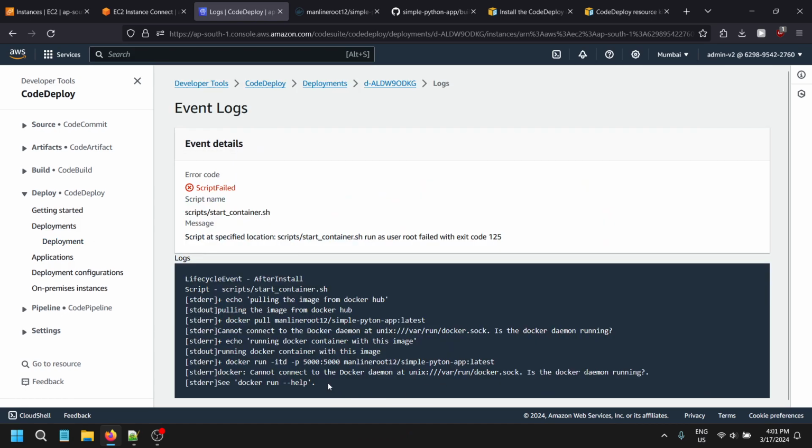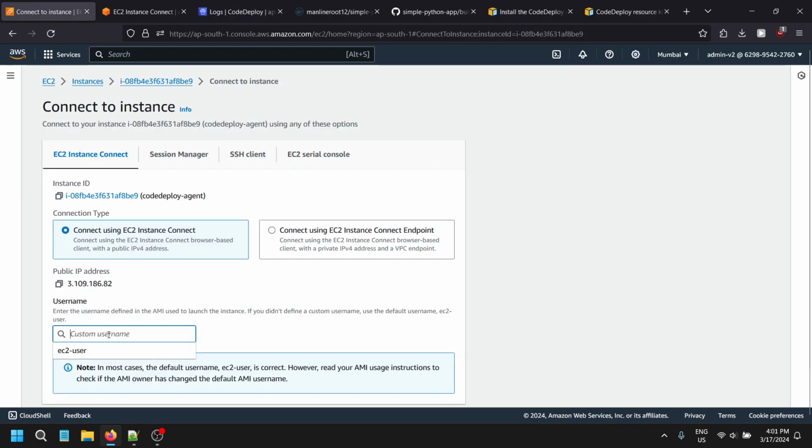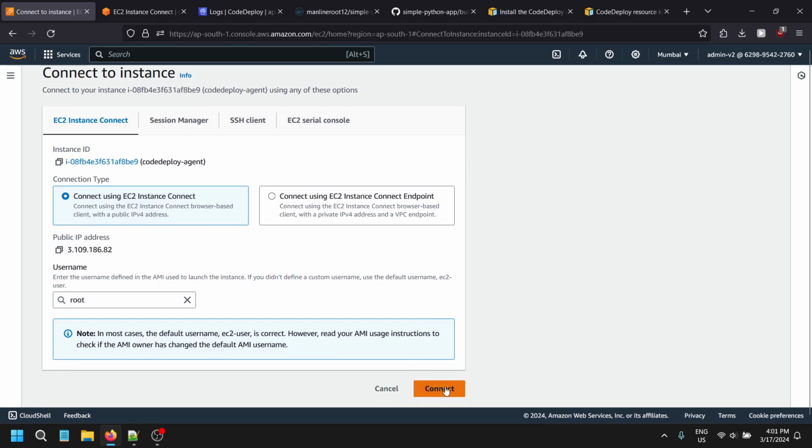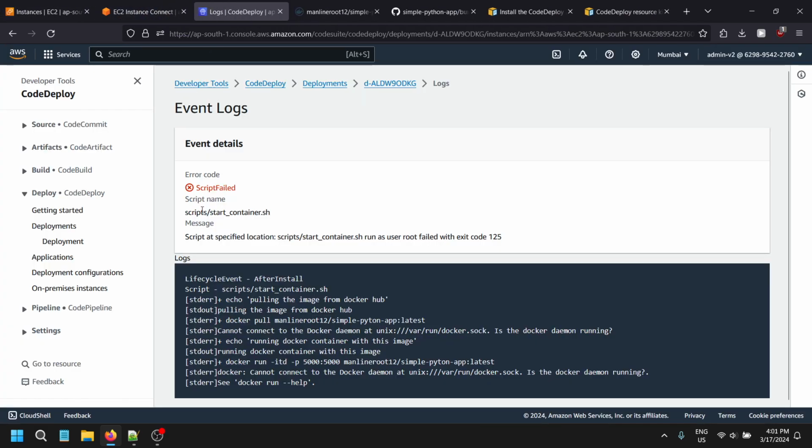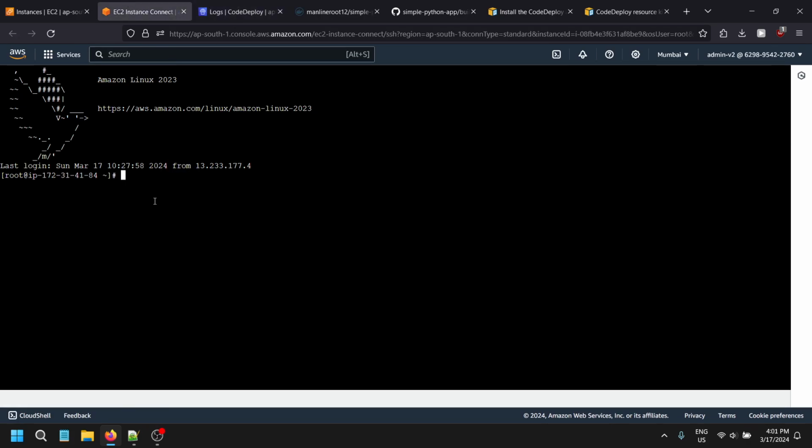We might be getting the same error again. Okay, just check. It shows the Docker daemon is not running. The script specified the location; Docker needs to run as root, failed with exit code 125. Pulling the Docker image, docker pull latest. The Docker daemon is not running, but we have started the Docker daemon itself here. Okay, we are getting that many errors. Yes, the Docker daemon is running. We need to restart the service once.